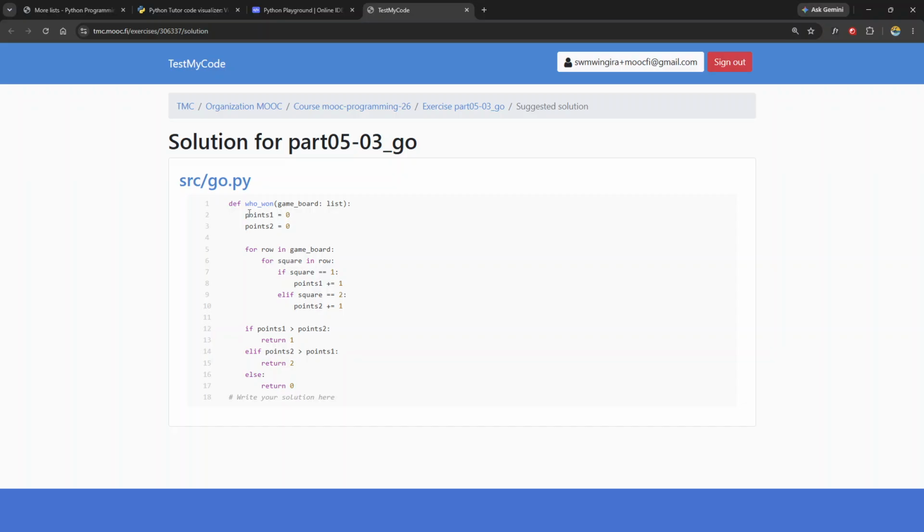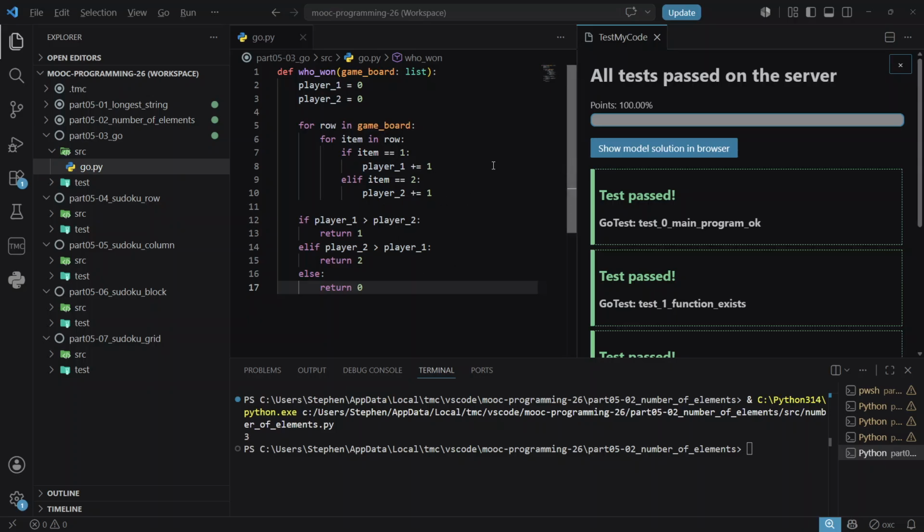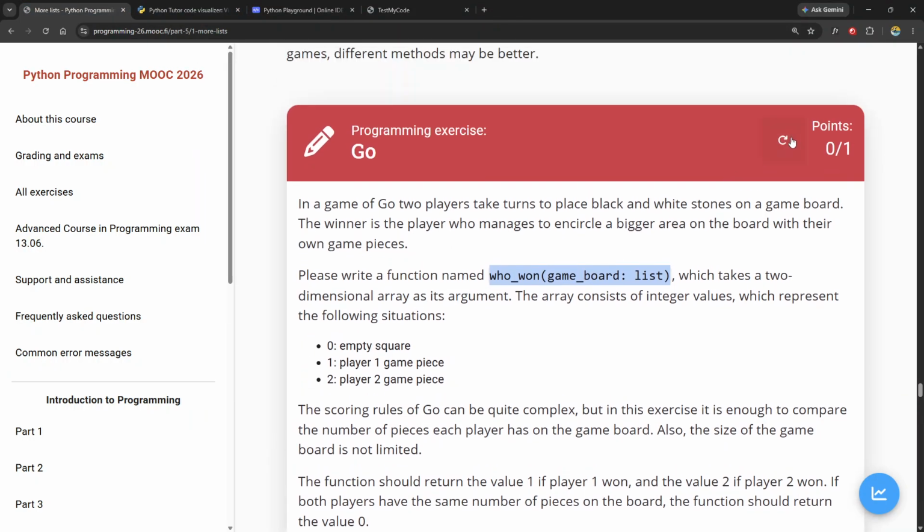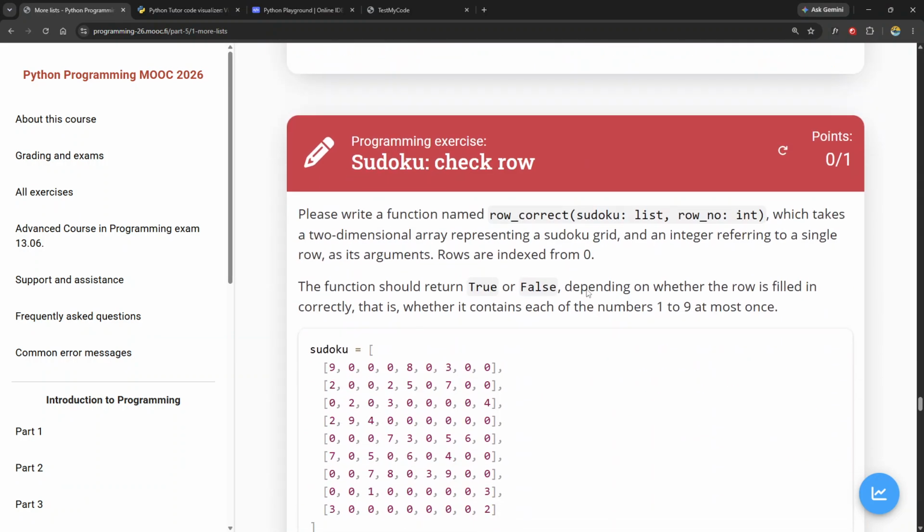Right, do the same thing, points for 1, points for 2. If square is equal to 1, increment 1, else if 2, increment 2, then compare the two, or return 0. So it's the same thing we wrote, just with different variable names. Let's go back here, refresh, and there we go.